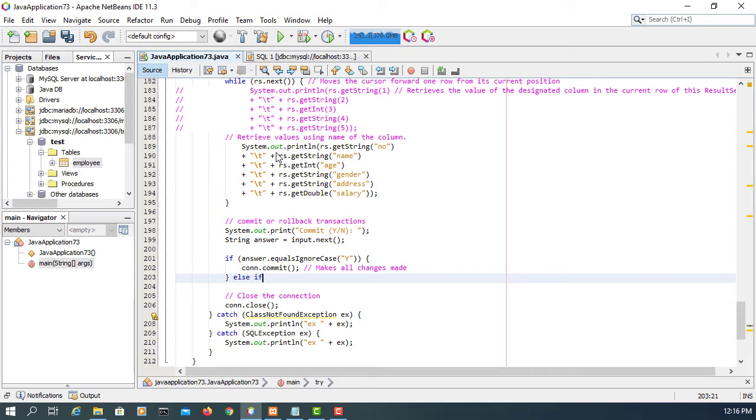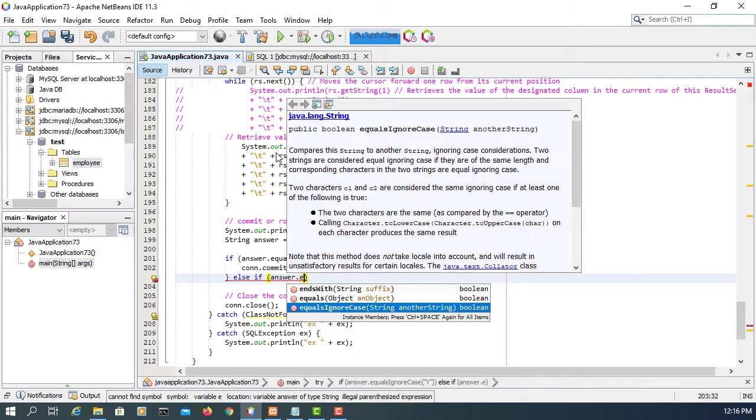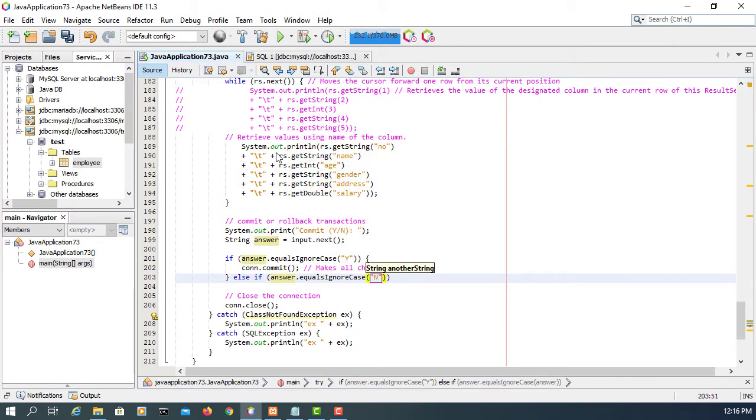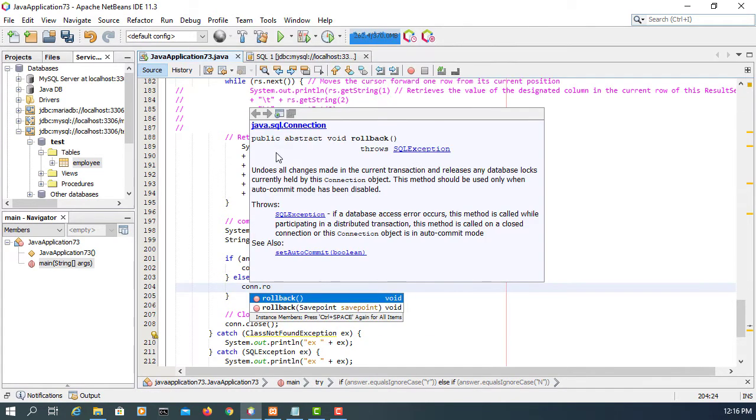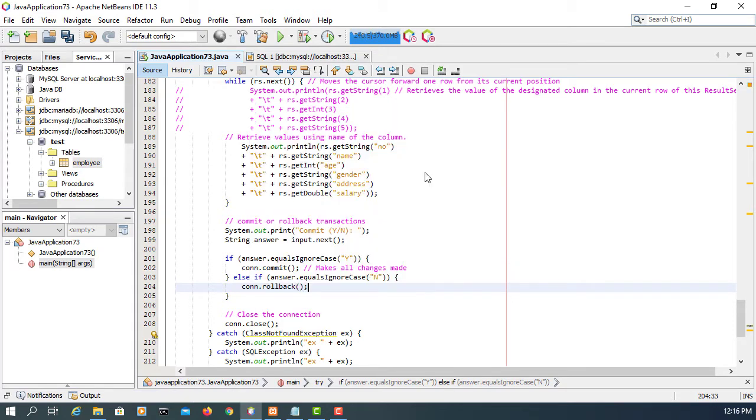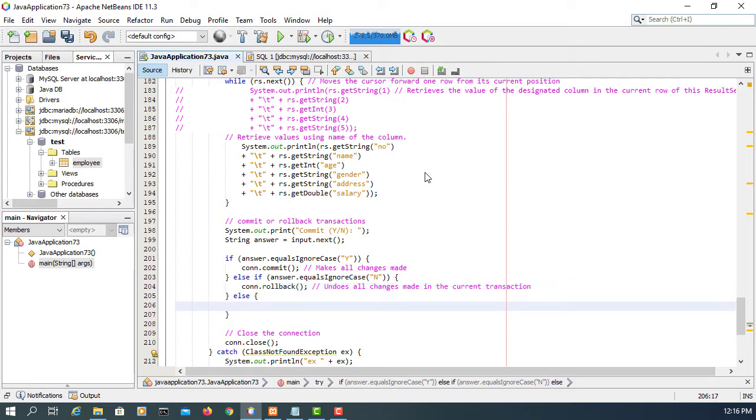If the answer is no, I need to do a rollback. It says undoes all changes made in the current transaction. So if I say no, I should not pay salaries, or anything to do with the transaction should be cancelled. The last one I will say incorrect input.